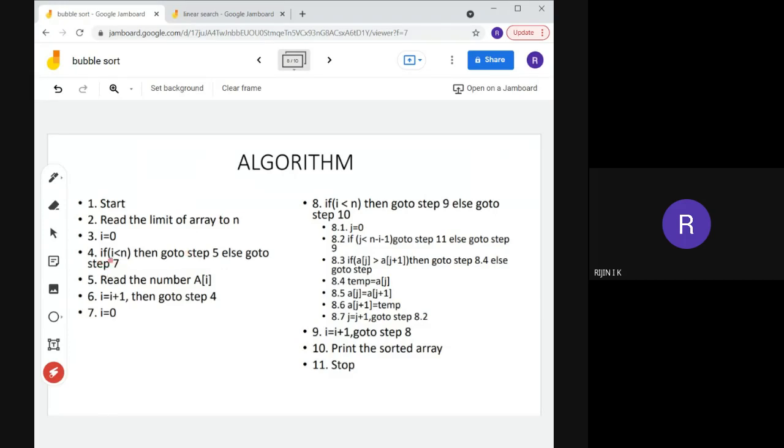If i is less than n, then go to step 5. Read the number of elements. i is equal to i plus 1, then go to step 5. So these steps are used for reading the elements. First you need to read the elements, then you are going to perform the sorting operation. So this is the step.